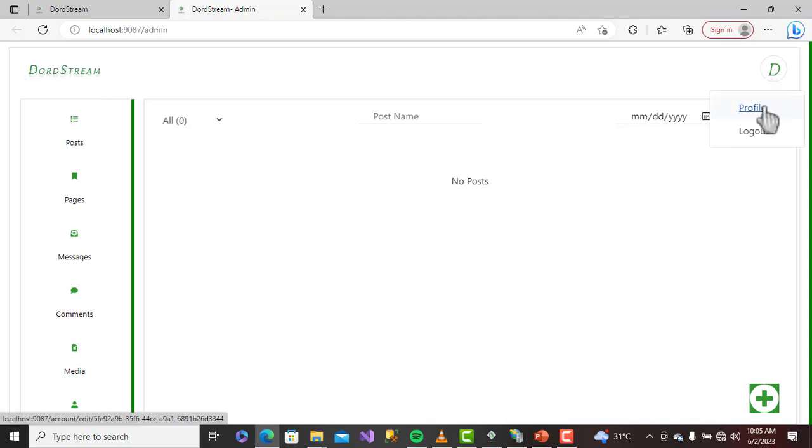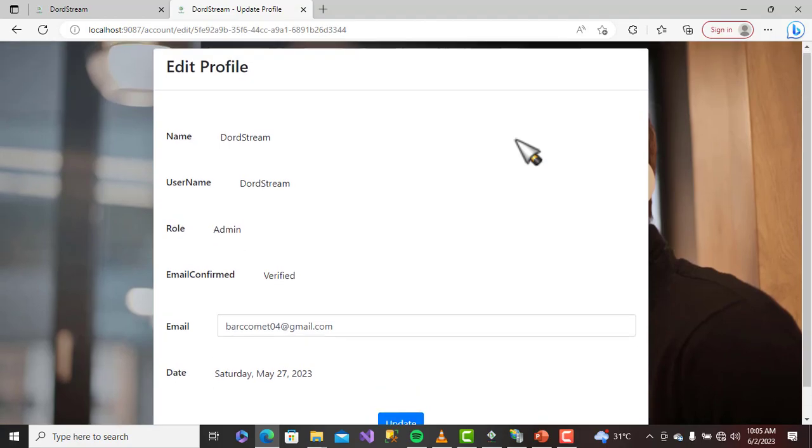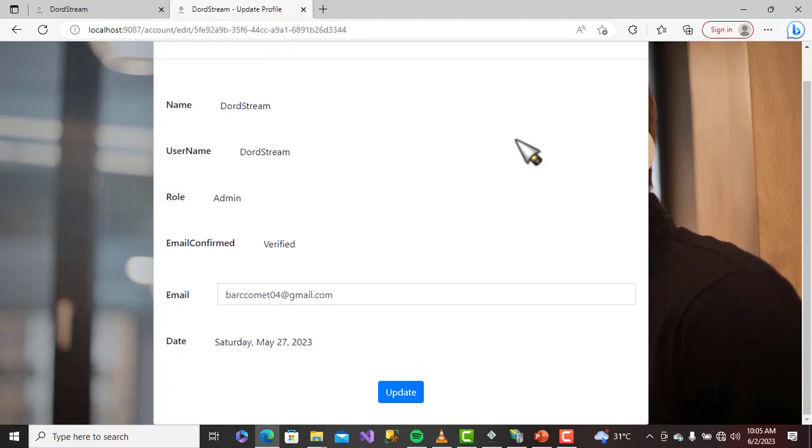Now we have profile and logout. Let's check the profile. It's going to show you the account profile for the admin, that means you that logged in. It's going to show you the role, which is admin. It's going to show you the email configuration, because you have to configure your mail in order to send a token. If you don't configure it, you won't have access to this control panel, this admin page. We have the role of admin, because we have two roles. You can be either an author or an admin.